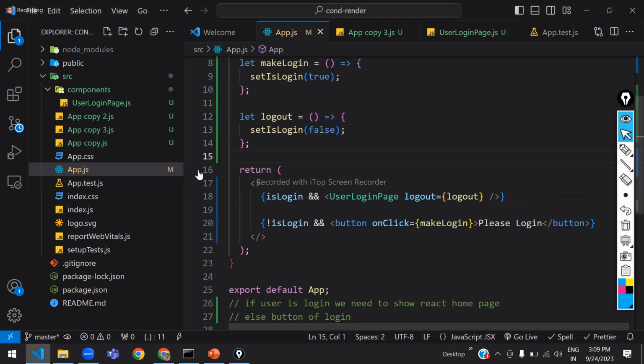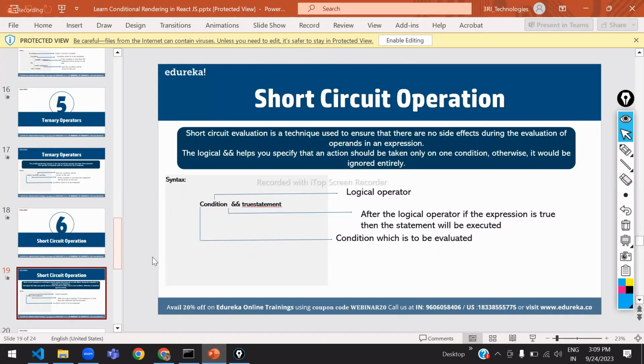So now the next thing we are going to have. Here we have just seen the short circuit. In short circuit, we have a logical operator, and after the logical operator, if the expression is true, then the statement will get executed. If it is false, the statement below it will get rejected.